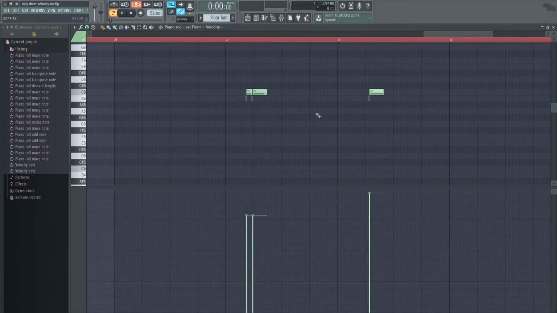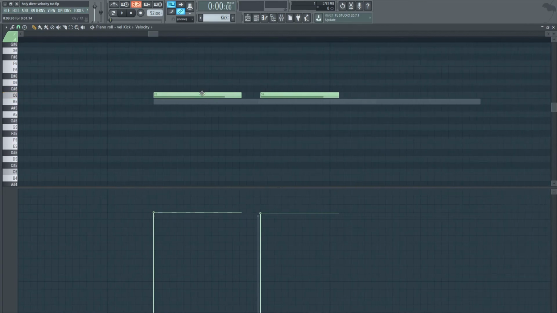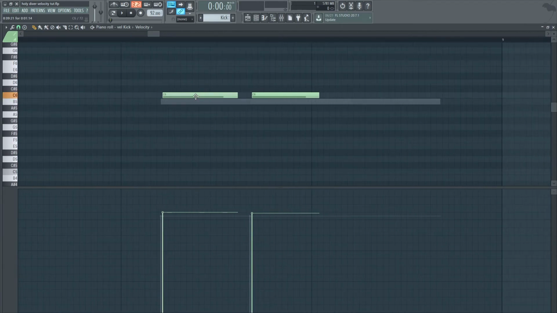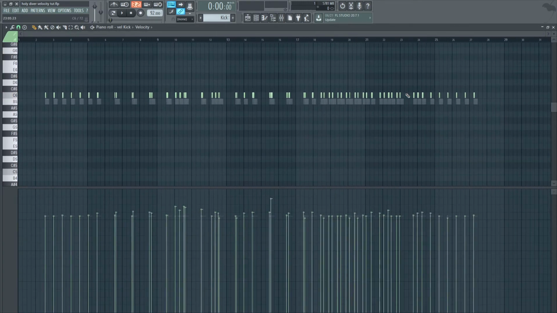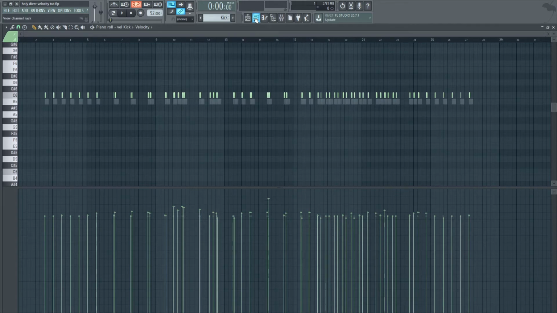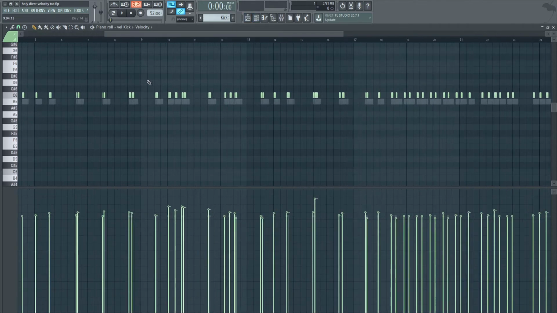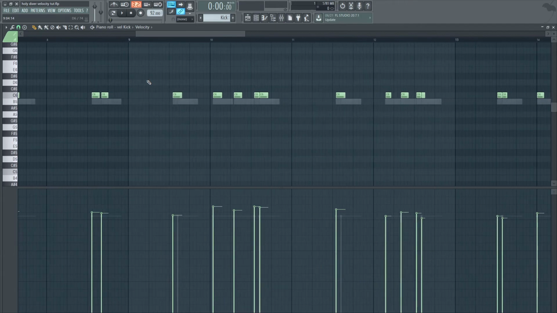Same thing with kicks and all that. So yeah, but for the most part, see that? I was zoomed in too much, so it didn't show purple. So yeah, just do this for every drum track, and then once you do all that, I'll show you the next step.